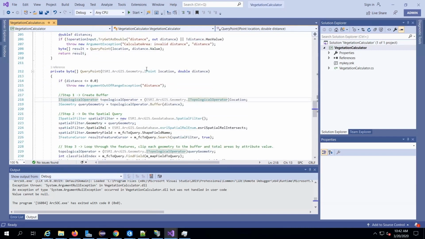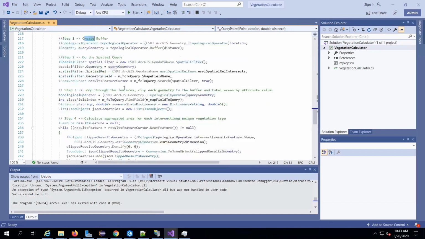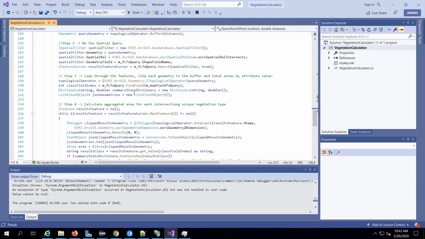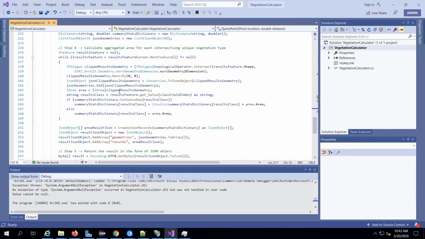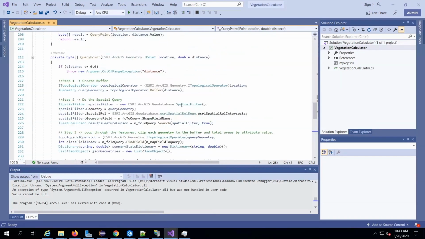This helper function is accepting ESRI point geometry and distance as input parameters. So depending upon these two input parameters, it's creating a buffer geometry. Then it's doing a spatial query to find out the intersecting polygons. Then it's looping through each intersected polygon to clip the geometry of the polygon around the buffer area. And finally, it's calculating the unique vegetation types along with their aggregated area falling within the buffered area. Okay, and in the end, it's returning two JSON objects, geometries of intersecting polygons and records for unique vegetation types along with the area.